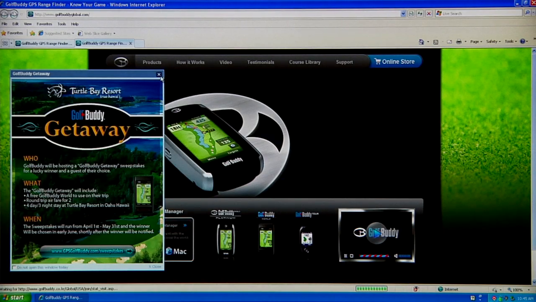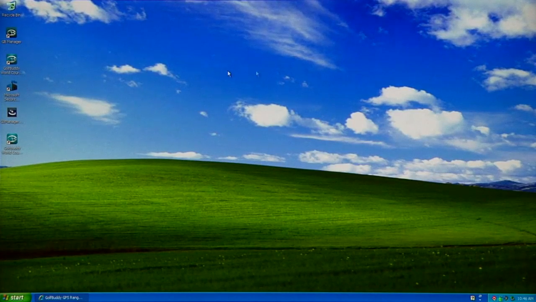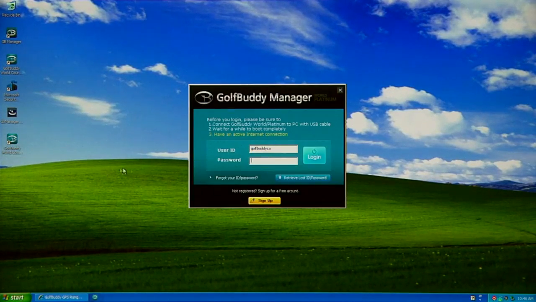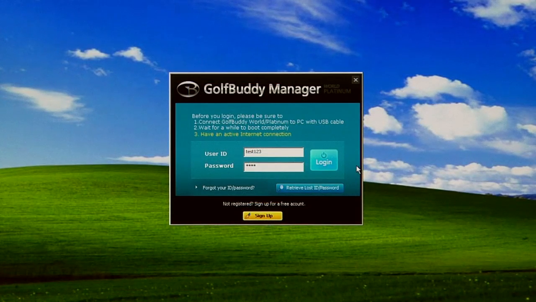So what we're going to do is we're going to go ahead and minimize the page one more time. We're going to click on our Golf Buddy World Course Manager icon, and we're going to go and start it up. We're going to go and use test 123. Password was 1234. Make sure that the unit is connected to the computer with the data cable provided, and once your unit boots up, go ahead and click on login.